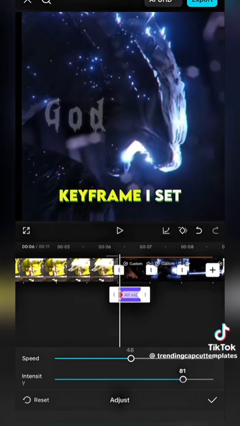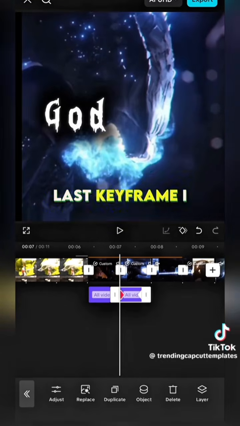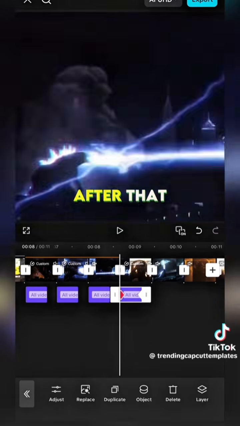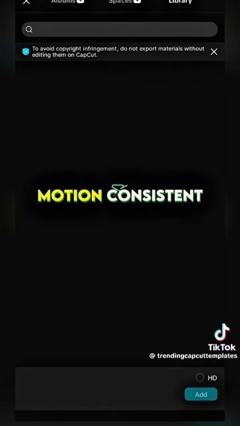On the first keyframe, I set speed to 50 and intensity to 80, and on the last keyframe, I set both back to 0. After that, I kept duplicating the effect and pasted it under every clip one by one to keep the motion consistent.